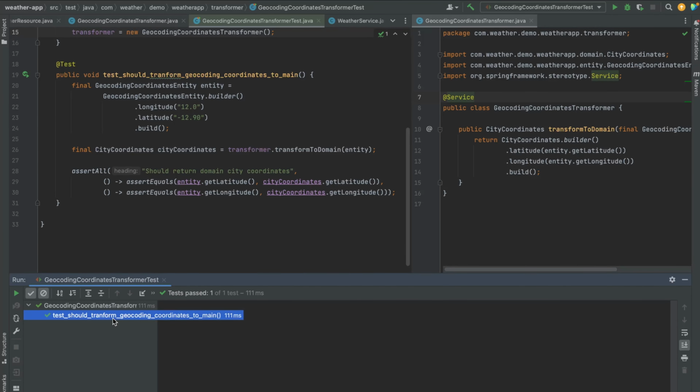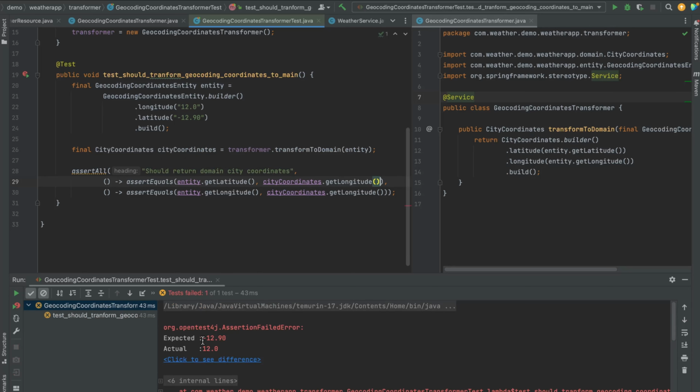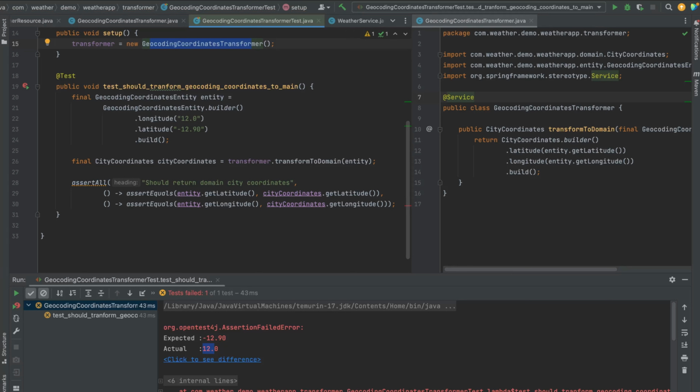As you can see, our test is passing. If this was wrong, let's say by mistake you put get longitude here, this test is going to fail. As you can see, we expected minus 12.90, the actual was 12. So unit tests are quite powerful in this sense. They help you discover mistakes you might have made.